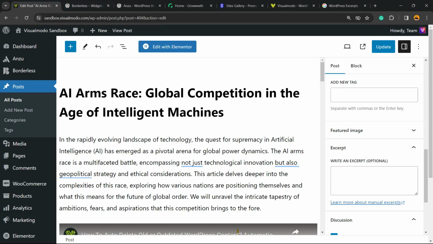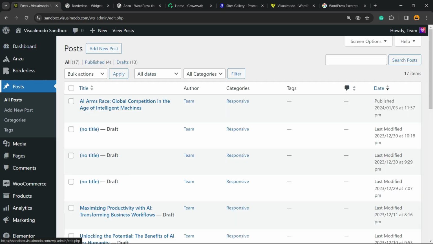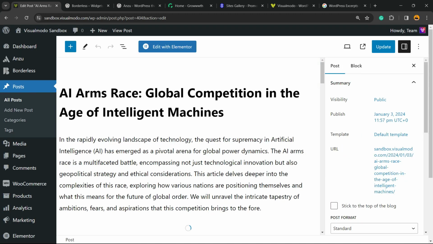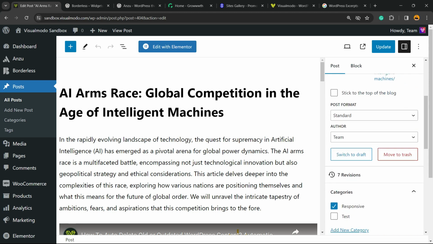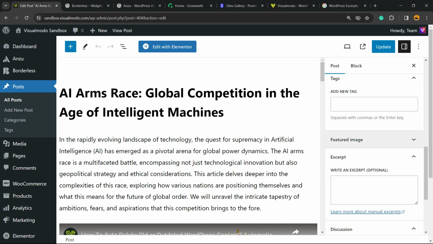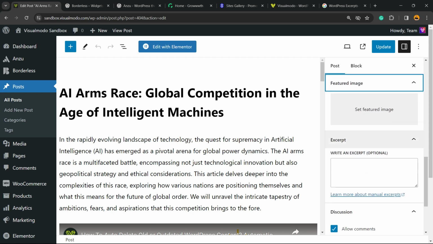How to customize this? First thing to do is navigate your WordPress dashboard, review the left sidebar menus, and find the post, okay? It can be a post, a page, or a custom post type like products. Find the post, in my case it's gonna be in posts, and I'm gonna edit this post. Click on it. Now review the right sidebar of menus. Here we have post and block. Scroll it down, and next to featured image we're gonna find the excerpt, okay?